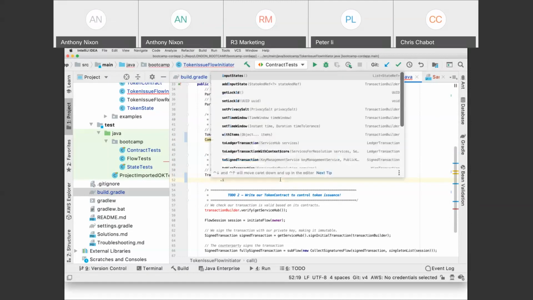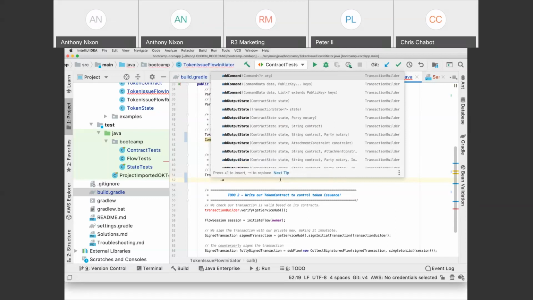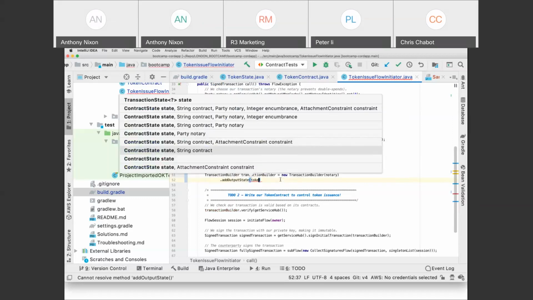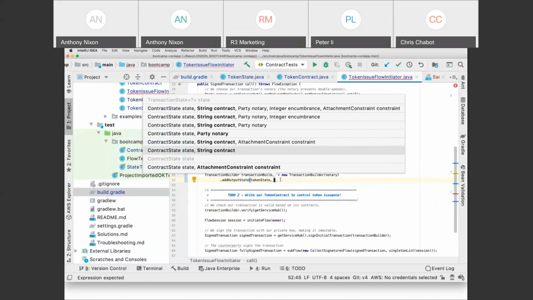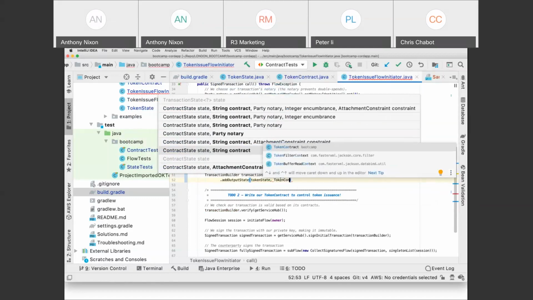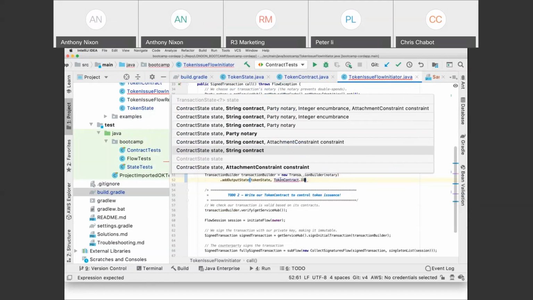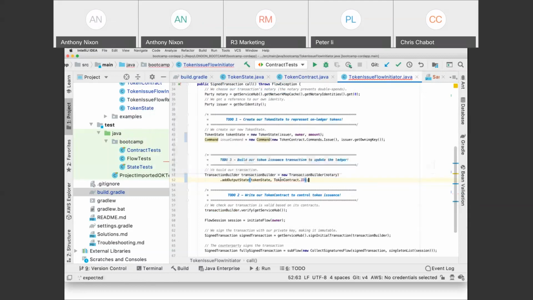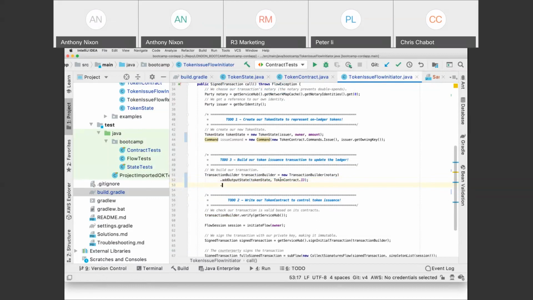So I want to add stuff to this transaction. And I'm going to add an output state, which is the one that I just made. And I'm going to add also, just as like a little coolness factor here, remember, I was talking about that ID in the contract. Well, I'm going to add that ID to make sure that this transaction knows which package this particular contract resides in. And then I'm also going to add a command.